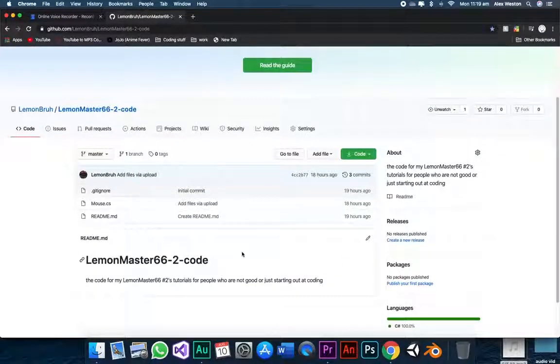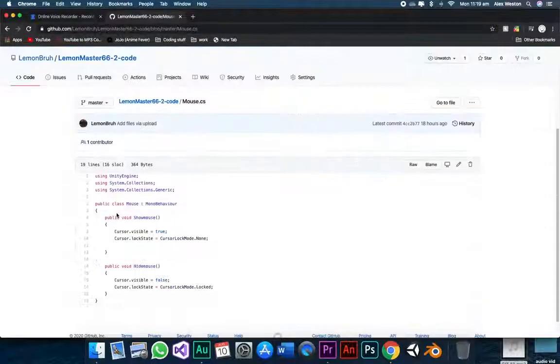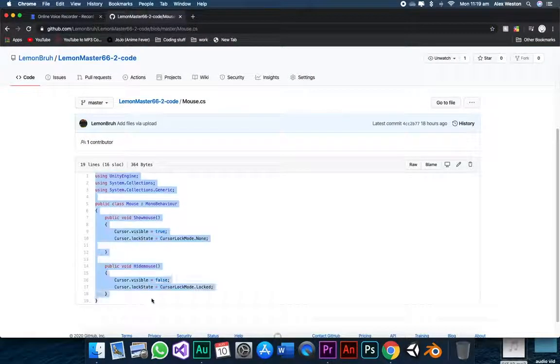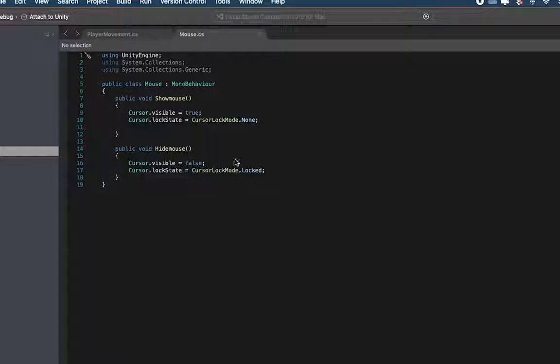And again, if you don't want to code any of this, you can just go into the description and copy and paste the code from my GitHub link. But if you don't want to do that, this is what the code has to look like. It's just two functions, one for showing the mouse and one for hiding it.